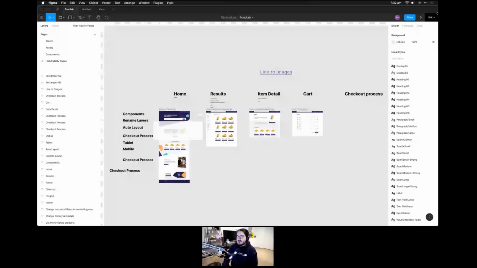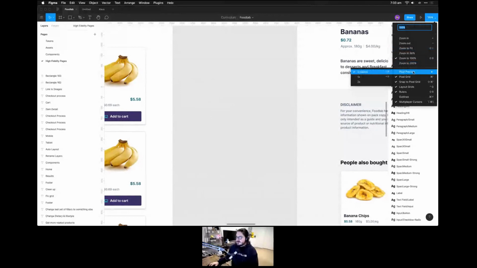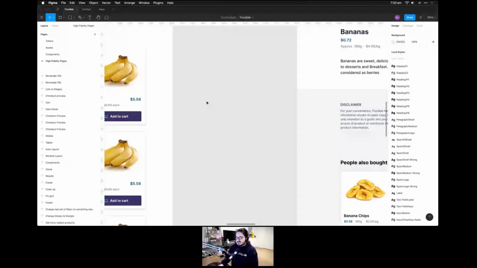Whereas Shift 0 zooms to 100%. Zooming in at 100% is perfect because that's actually the size that your design is going to be when you go to ship your product. So it's often a really good thing to get in your head, is always being zoomed in at 100%. Then you've got 200%. You've also got pixel previews and pixel grids and all that kind of stuff. But again, this is a little bit more advanced, so I'll go into that a little bit later, so that you can easily zoom in and zoom out of everything.